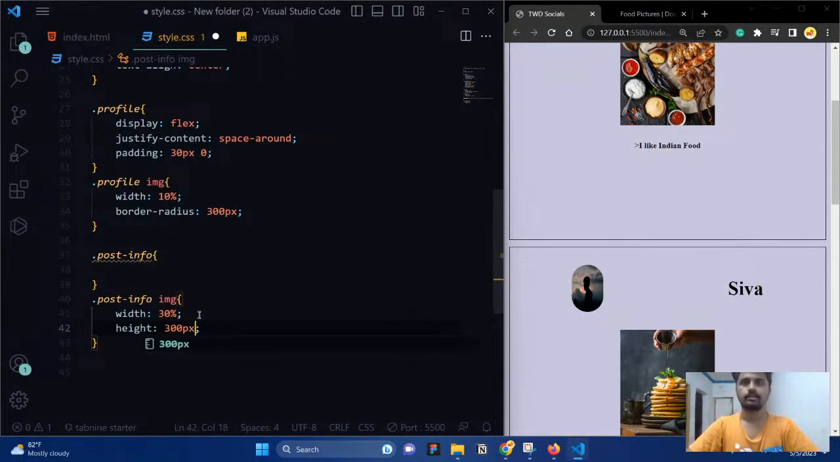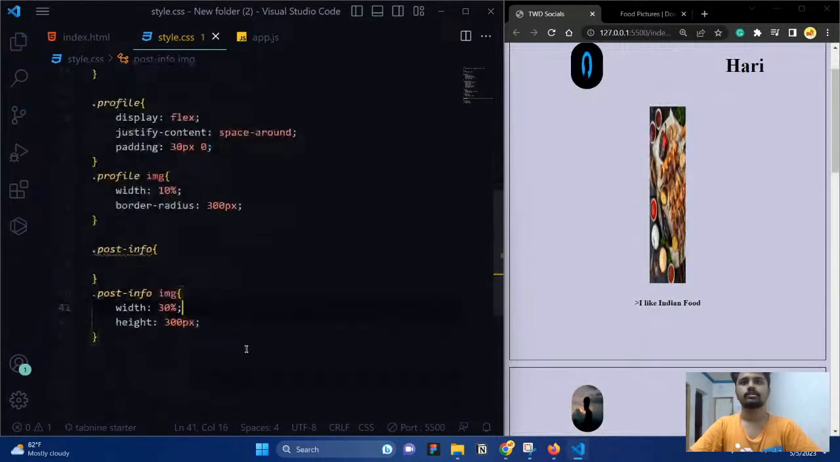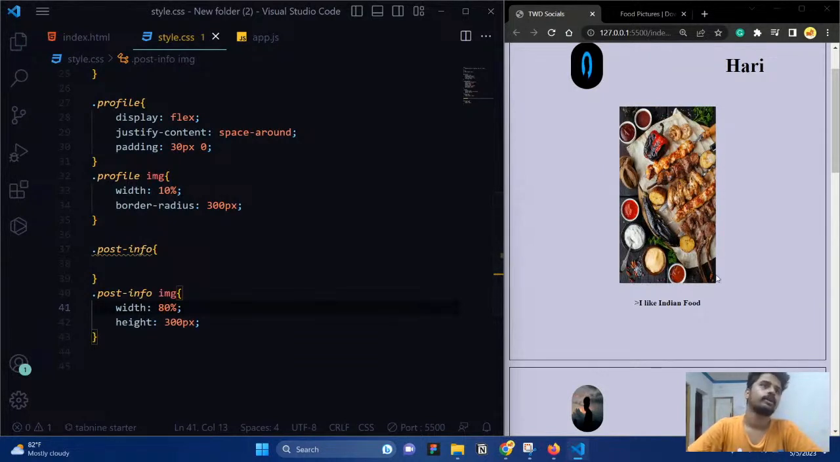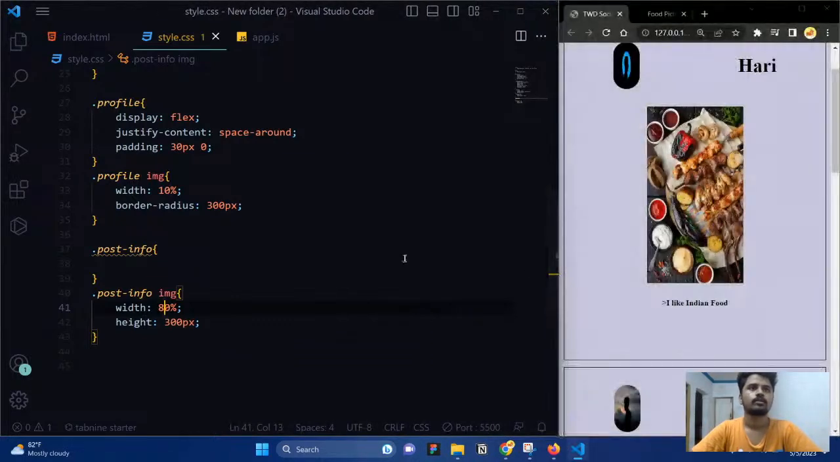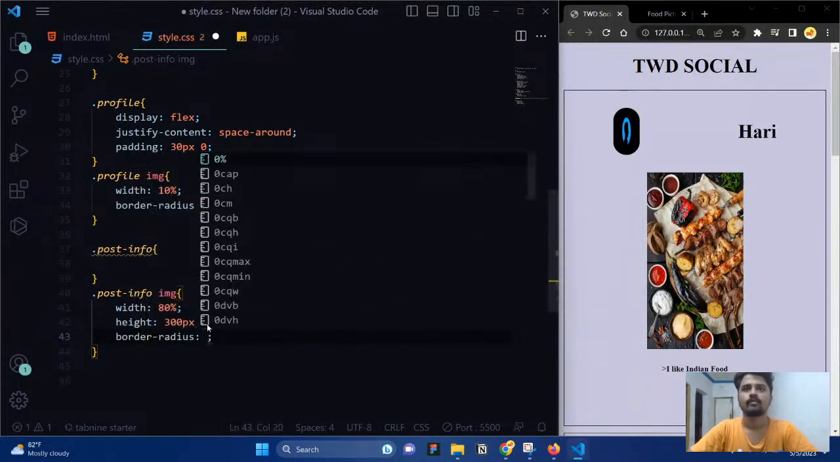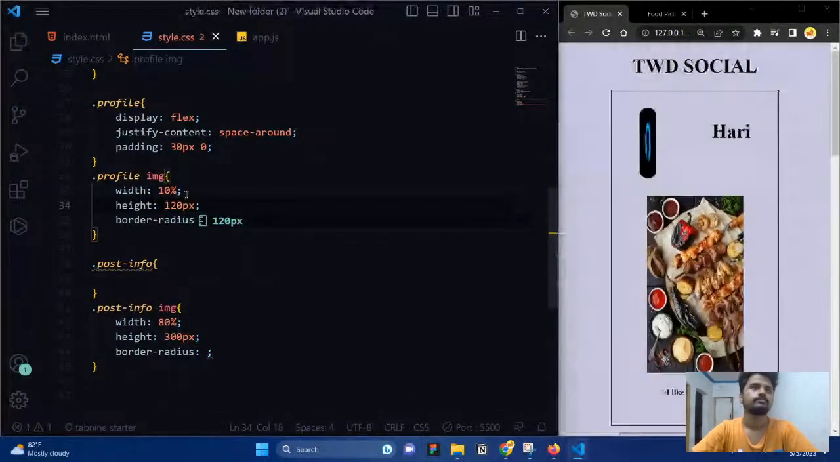equal to, let me say, 300 pixel height. This is what it is, and let me set 60%. So we have 80% of the width here. And now what we can do is further alignment also. Like this. Height 120 pixel, width 120 pixel.